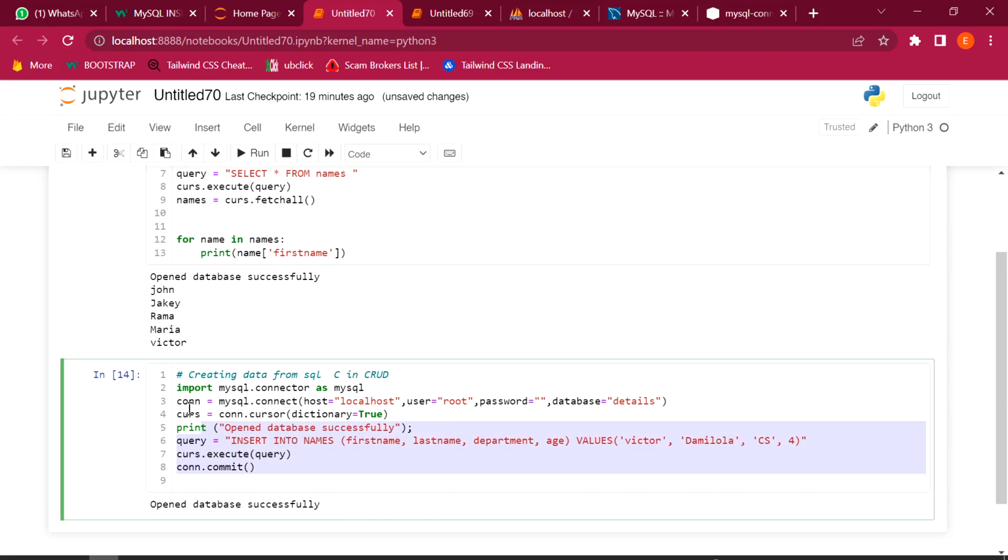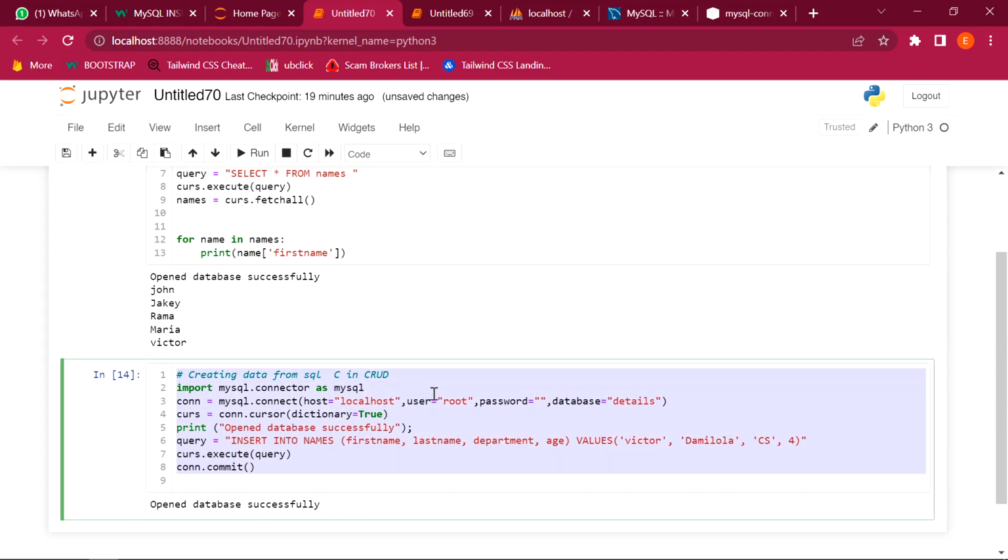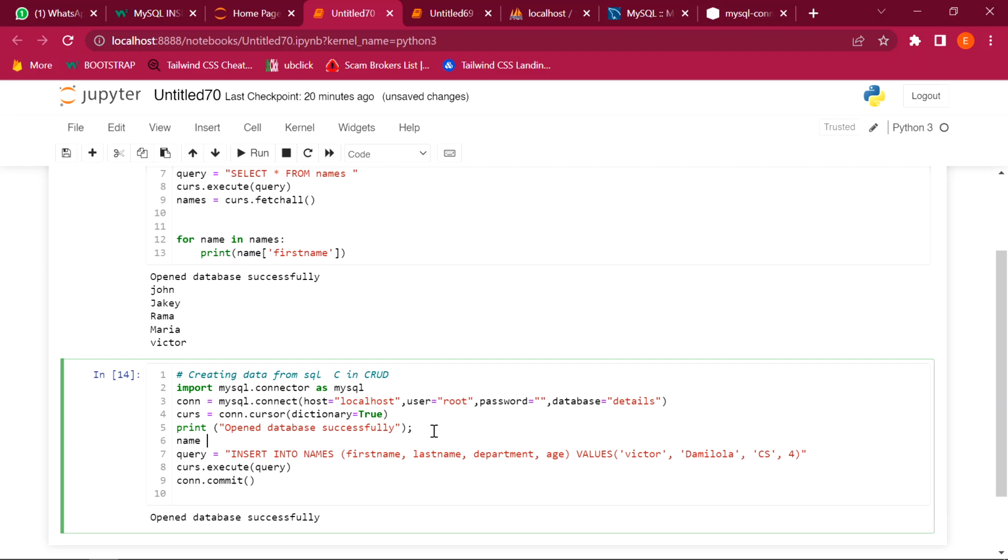So I'm just copying the same. Another thing I want to tell you: if you want to add values, maybe like name, age equals 4, you can use the dot format. You can put age, then here you can put here. So this refers to age.